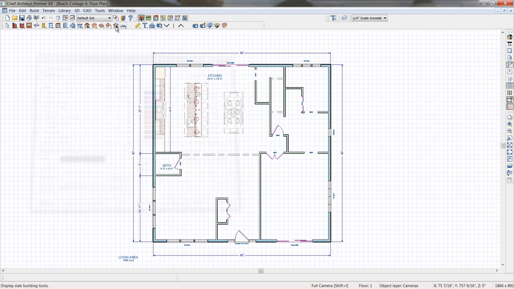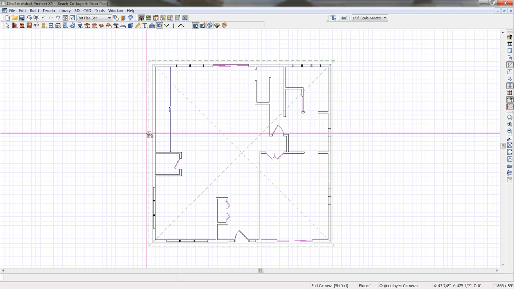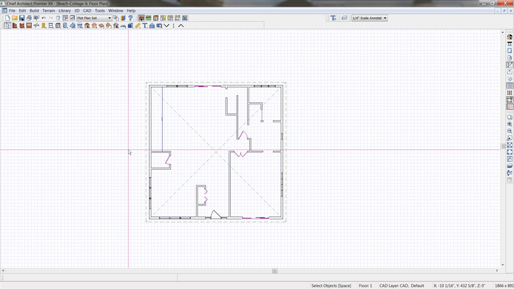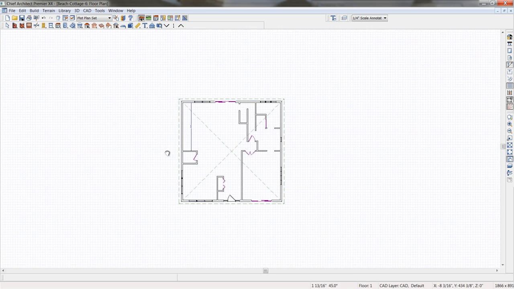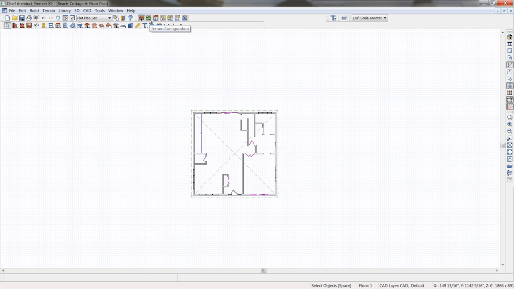I have a layer set that's a default called the plot plan. I'm going to change to the plot plan, and you'll notice that it turns off all of our interior elements and leaves the walls without color. It also leaves on the roof planes. I'm going to zoom out here, and I'm going to switch my toolbar set up here to the terrain configuration.